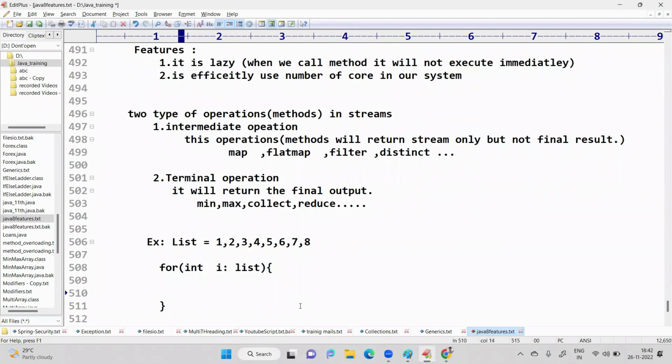Now just print each number. SOP of i cross i. Okay, i cross i. Now I don't want to print, I want to update in a new list. I have to take a new list, and that list contains all the squares of the numbers: 4, 9, 16. Okay, this is the square of each number.